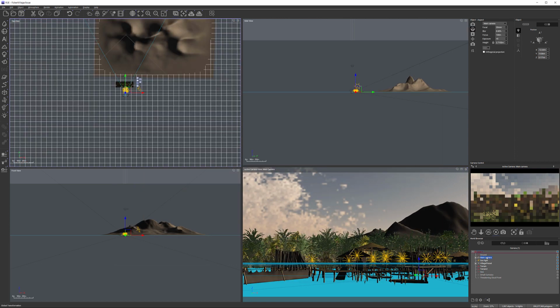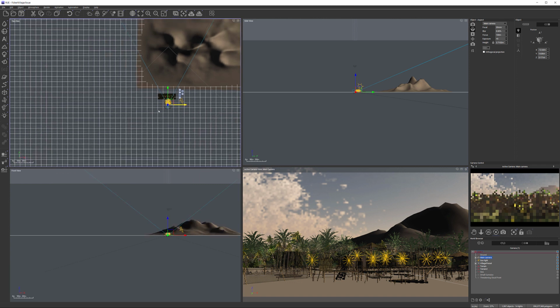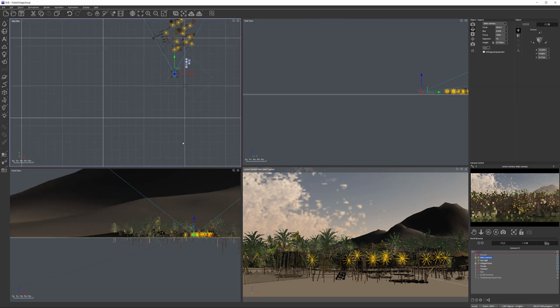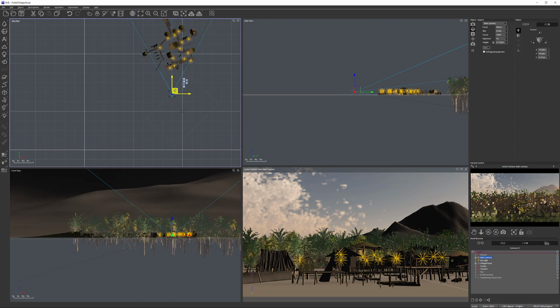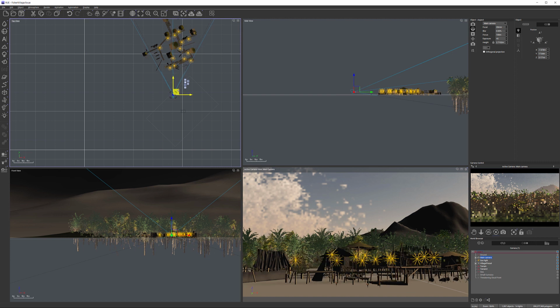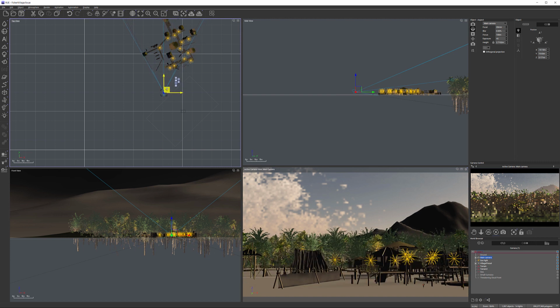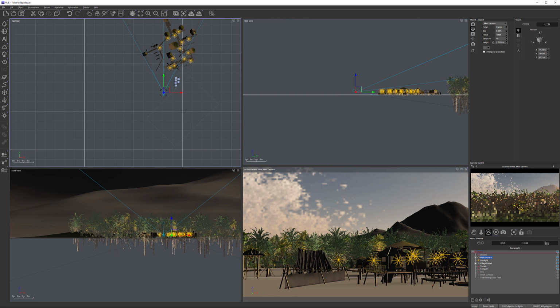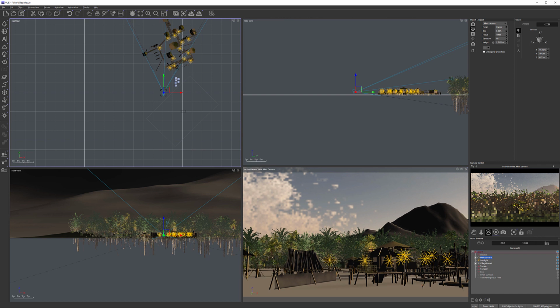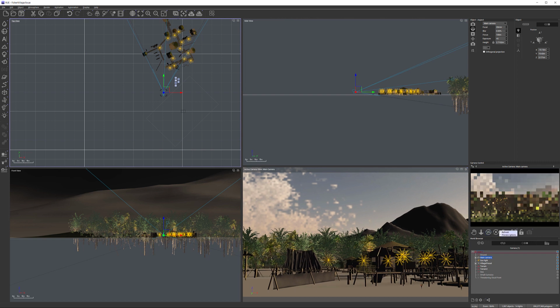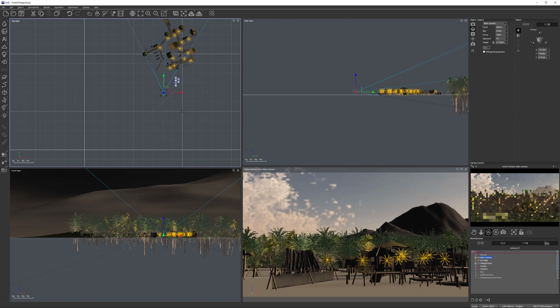Let's take our camera, zoom in to our village, and let's maybe bring it a little bit closer to the side right here. Kind of positioning a little bit better. A bit too much. Let's adjust. I think that way kind of looks nice.